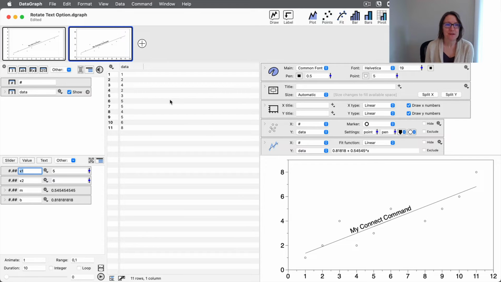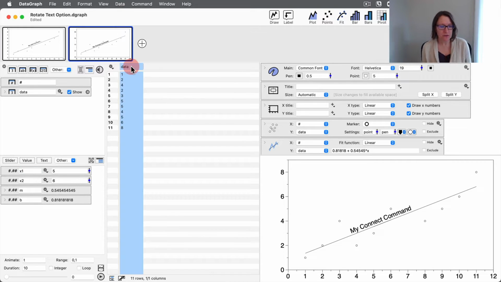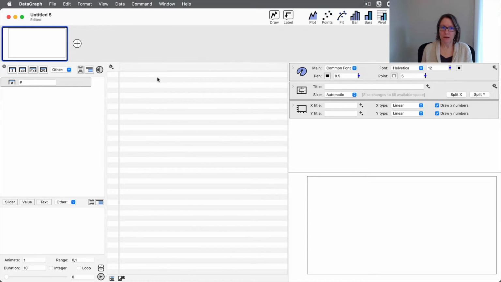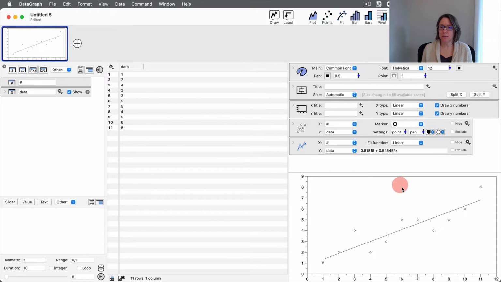So first, doing this the easy way. First of all, I'm going to copy this data and then just do a new DataGraph file. I'll start by pasting in my data and making a points and a fit command. And again, what we're looking for here is a label that goes at the same slope as this line.